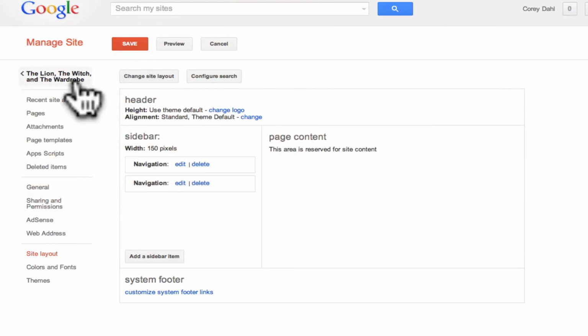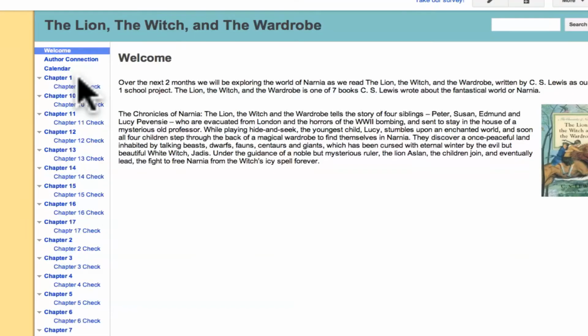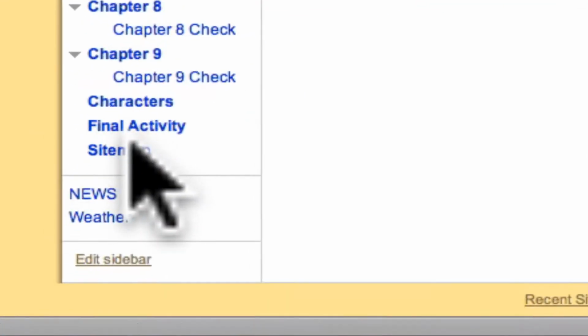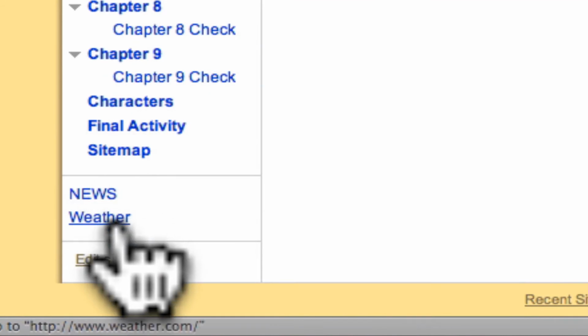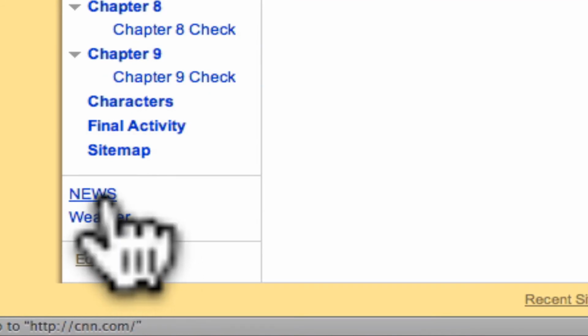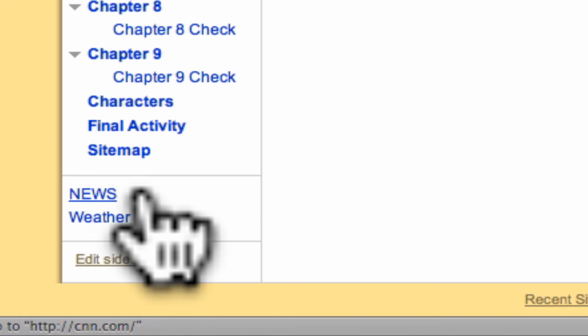All right, and then the left-hand side, the Lion, the Witch, and the Wardrobe. Let's go back and look at it. I'll scroll to the bottom. We have a news and we have a weather link. And notice the order that they're in, and also the word navigation is gone.